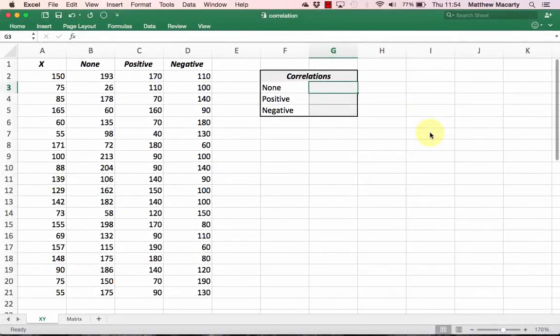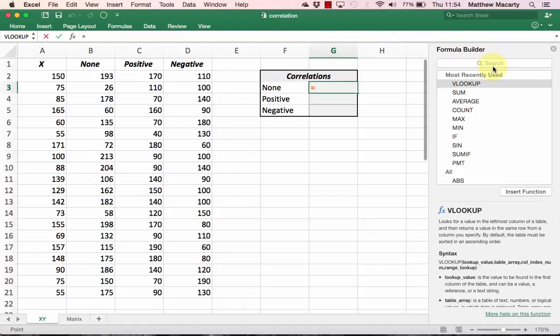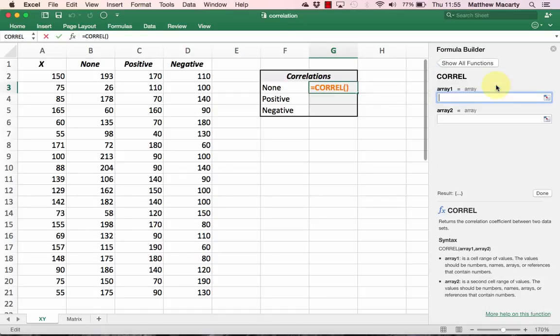The correlation statistic is fairly tedious to calculate by hand, even with a calculator, but luckily Excel has a couple of ways to help us with this. I'm going to show you how to use the CORREL function. To get started, I'm going to click the FX button up next to the formula bar, and in the formula pane I'm going to start typing correlation. Once CORREL pops up, I'm going to double click to select it.